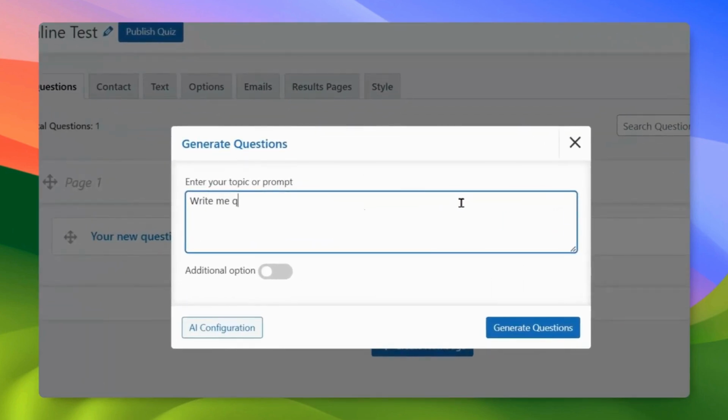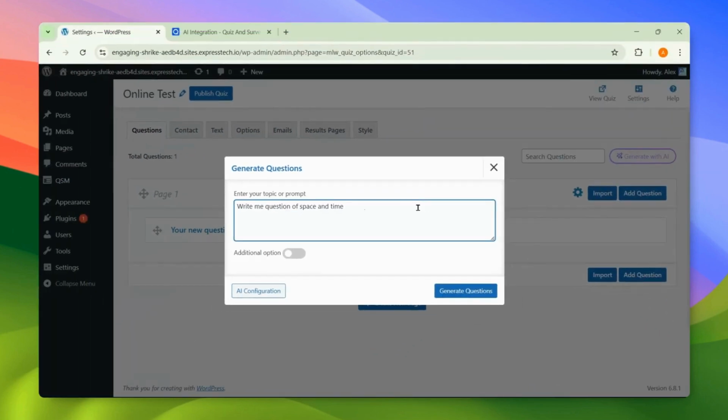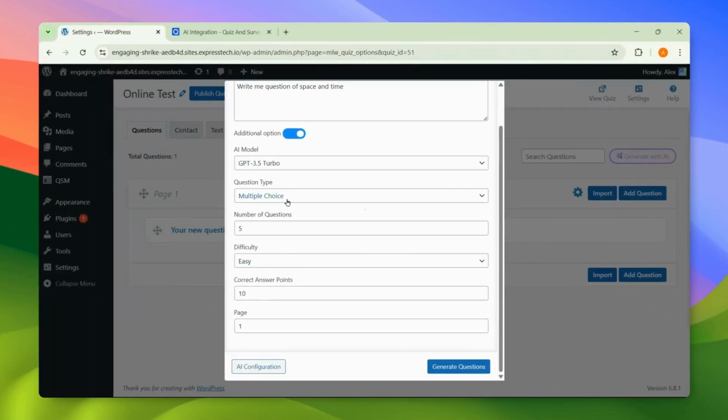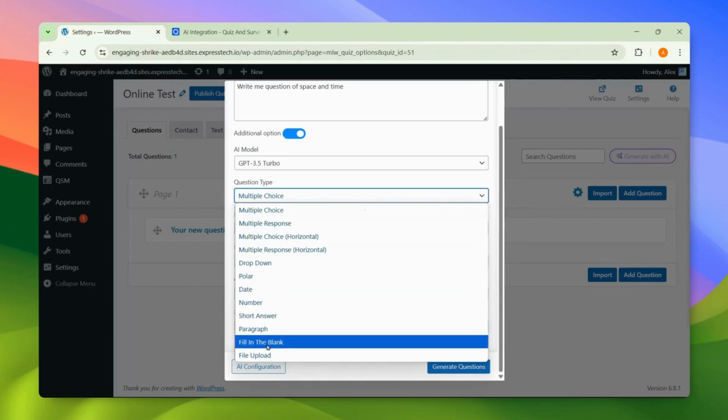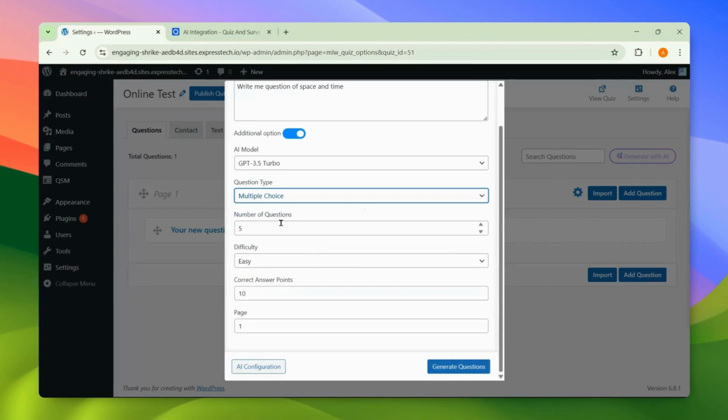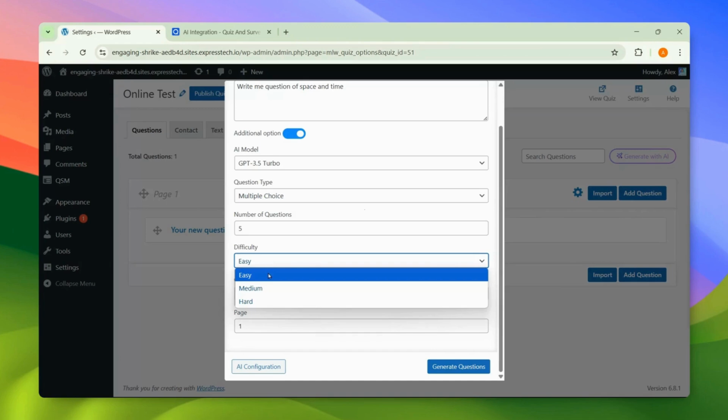I'm interested in questions about space and time. It's a fascinating topic. Let's refine my prompt here. From here, we choose the question type. You have a variety of types to choose from, like fill in the blanks, drop-down menus, and others. For now, let's go with multiple choice. I'll set the number of questions to 5 and choose easy as the difficulty level.